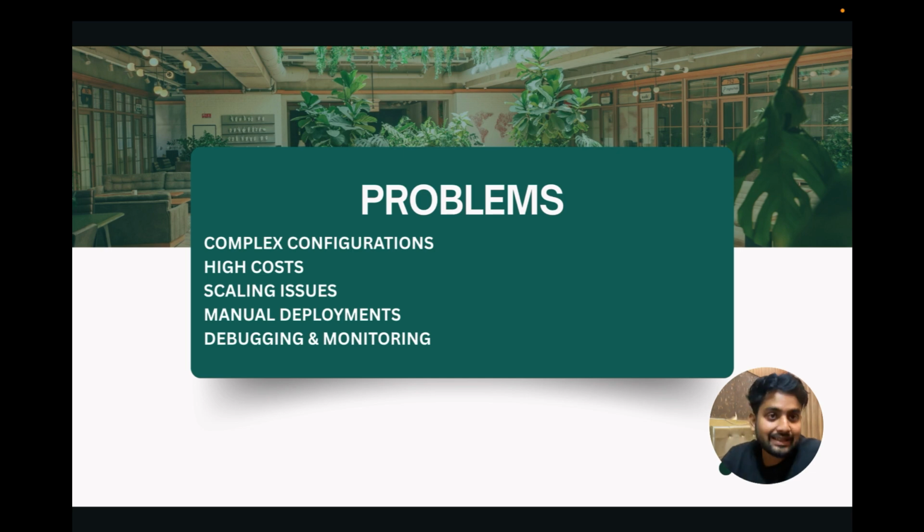The next issue is all about scaling. Kuberns takes care of scaling and everything. Otherwise you have to manually deploy each and every application until you have created your own CI/CD pipeline. Kuberns already provides all of this. Debugging and monitoring is also very challenging when you deploy your application on these sorts of cloud platforms. So all these problems Kuberns is going to solve.